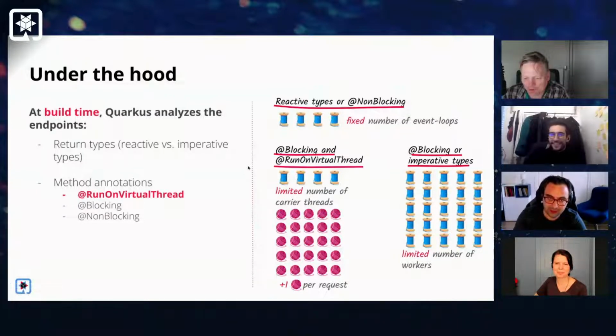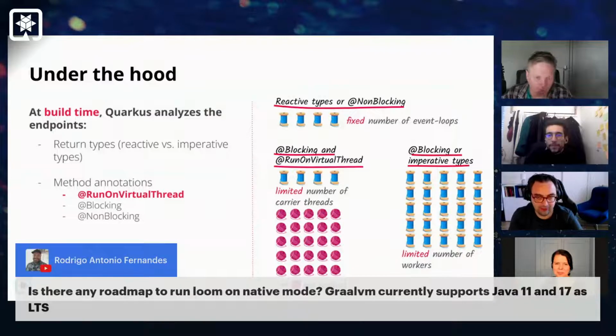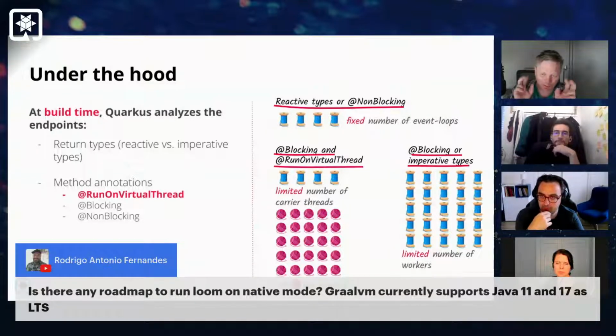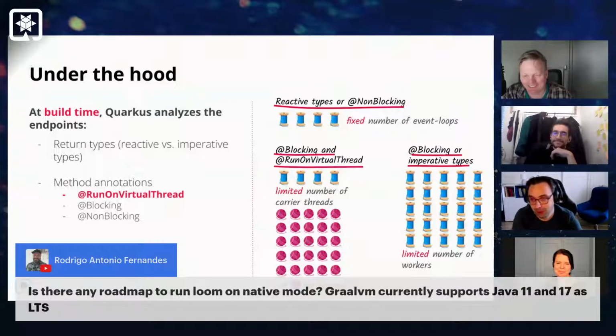Yeah. Before we go to the dark side, there's a question here. Any roadmap around Loom on native mode? GraalVM currently supports Java 11 and 17 as LTS. I think it's coming in the October release of GraalVM. Exactly. So the latest GraalVM coming out has the support for Java 19, and it should come there. But I don't think we have had time to play with it yet. But we assume it should just work, and we'll see how. With a few substitutions, yeah, sure, we will make it work.